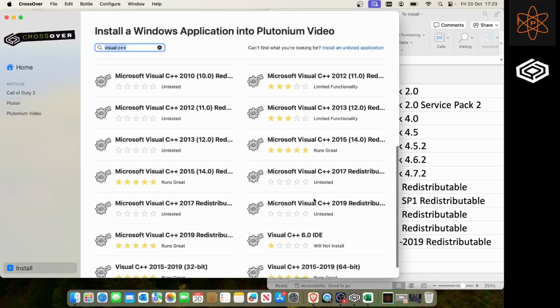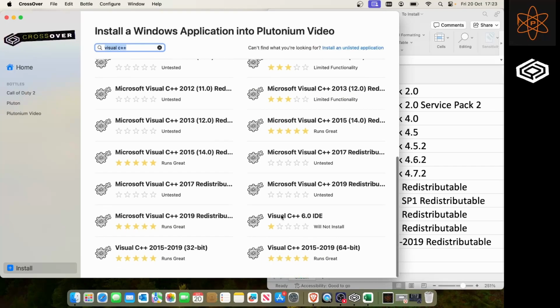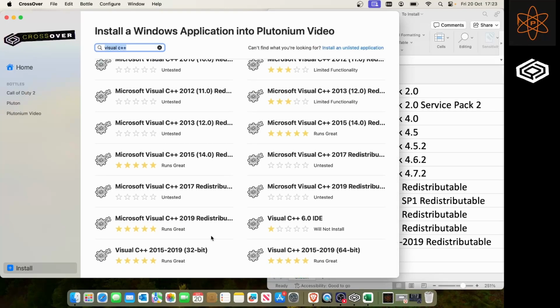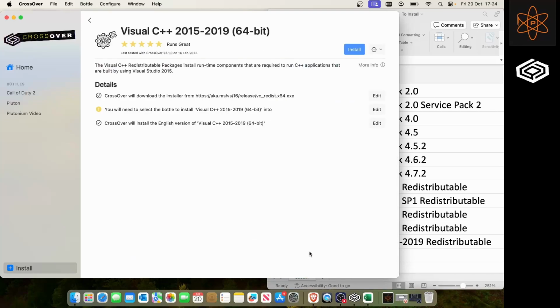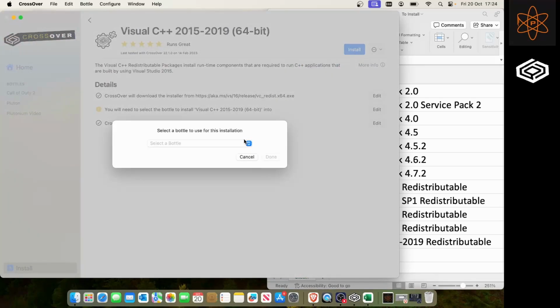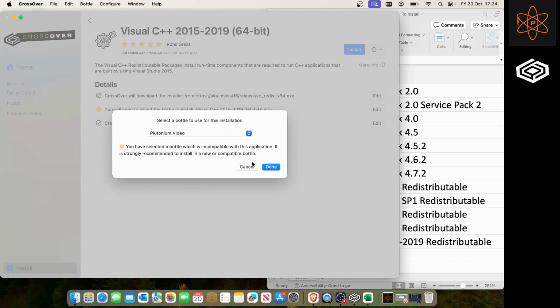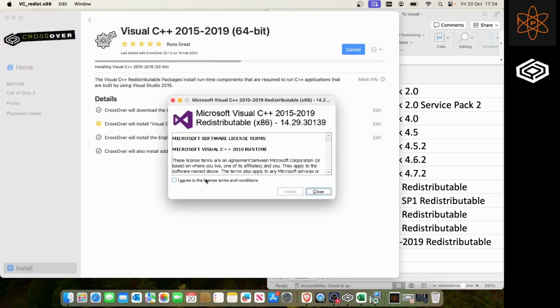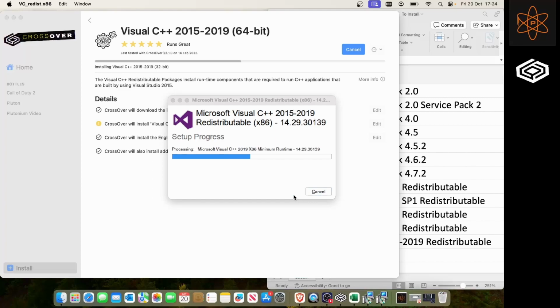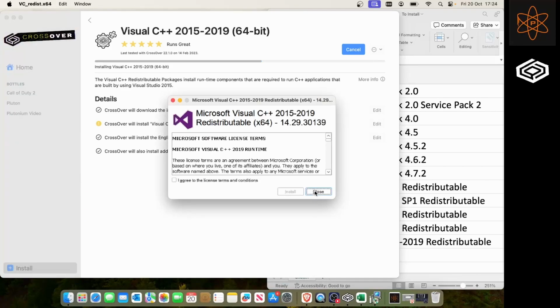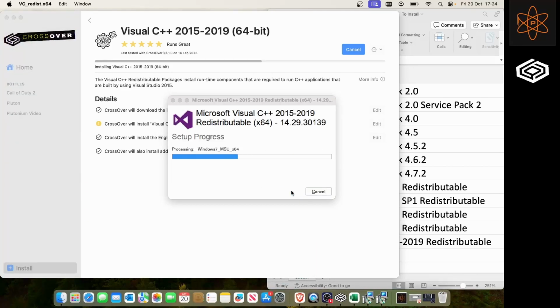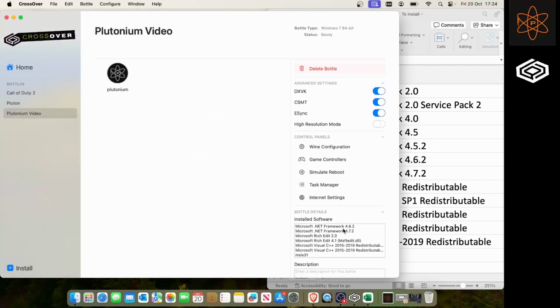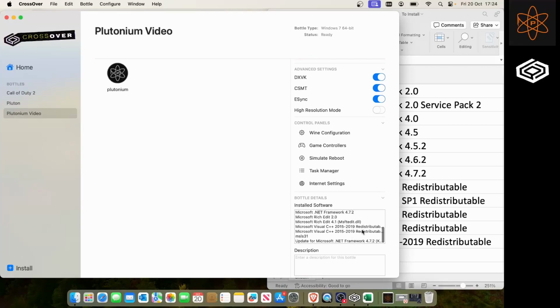Once again, I look for the required one. This time I will go for 64 bits. Select the bottle, the one that we just created for this purpose. This will take me through the whole process again. As you see, it's installed in 32 bits, but also 64 bits. Now we have everything installed, we will move on to the next step.